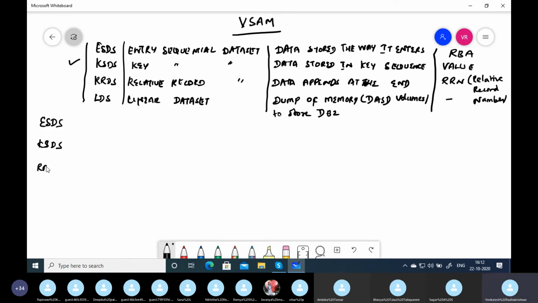As far as components are concerned, ESDS is going to have a data component, KSDS is going to have data and index components, and RRDS is going to have a data component. The RRN will be stored internally.